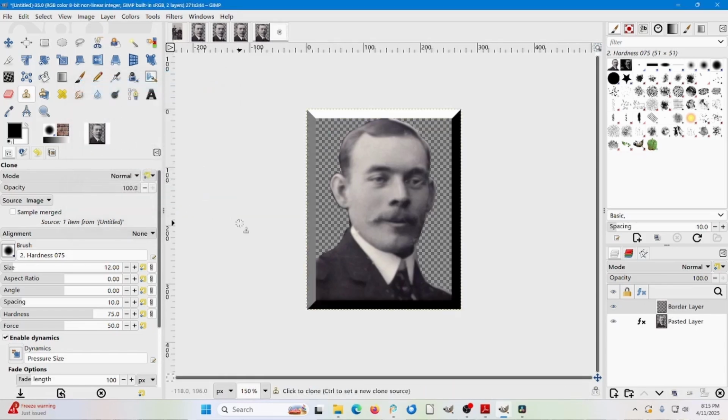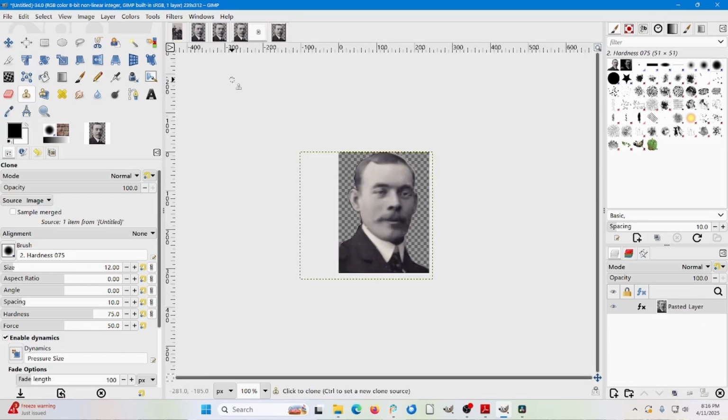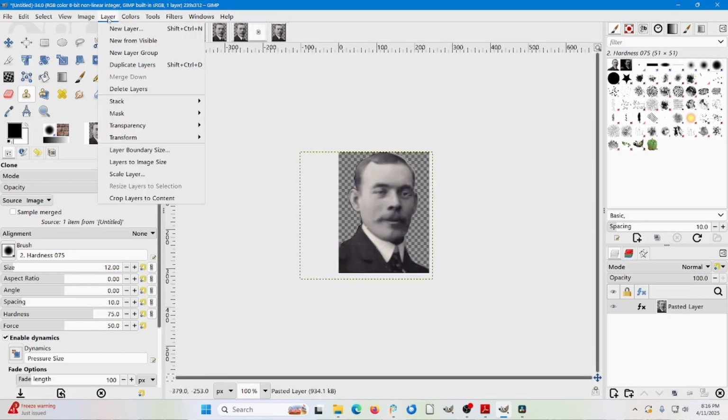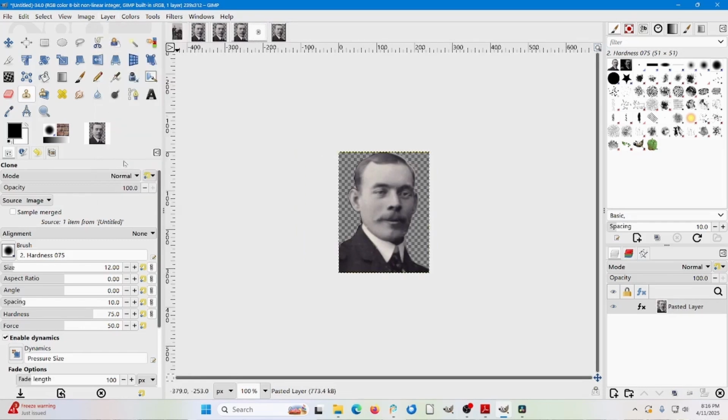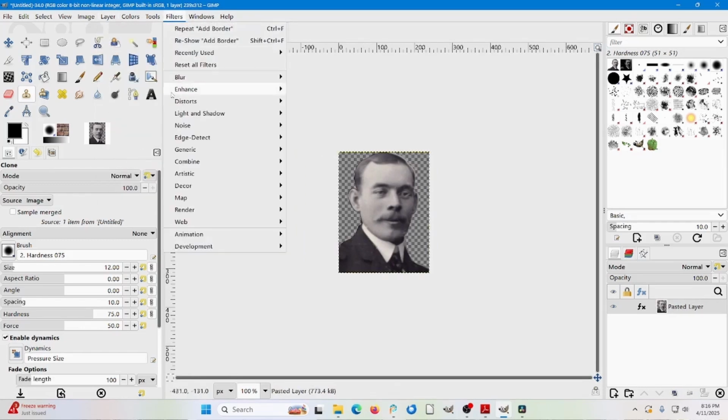Yeah, I think that's a little better. Well, since we have copies here, we can experiment. We can take another one of the copies. Let's do this layers to image size again. And this time, let's do filters, decor, fuzzy border.